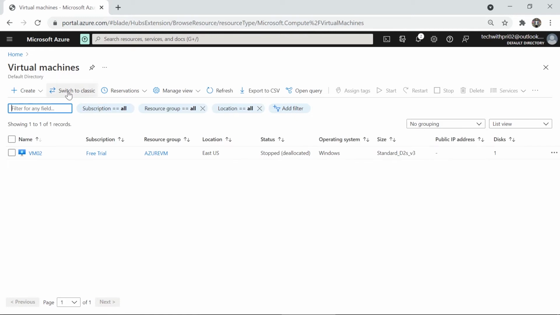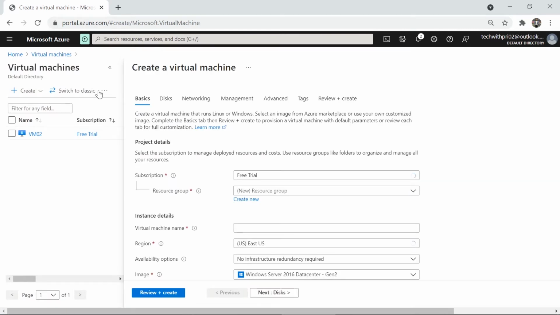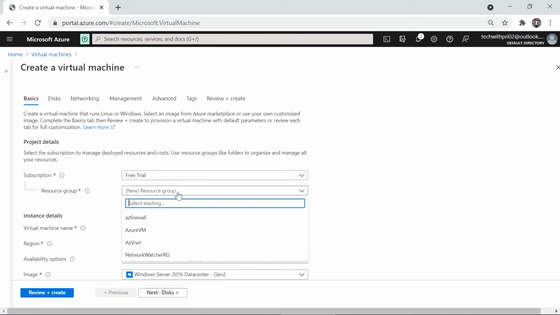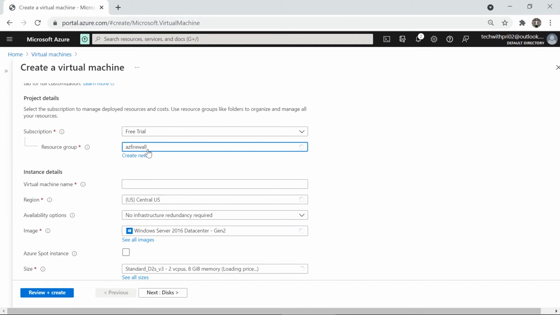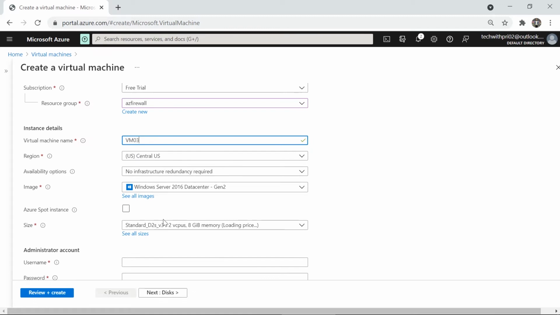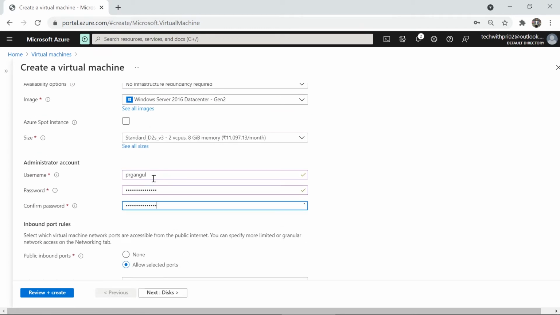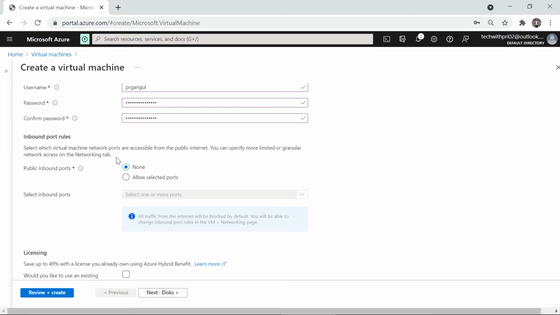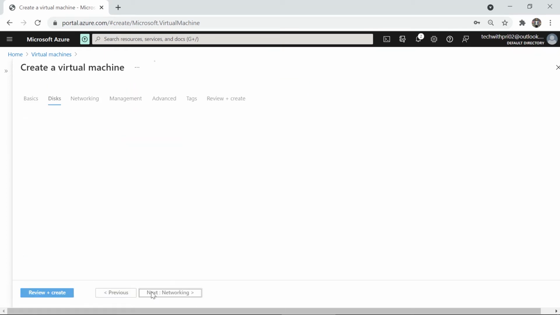So it's simple steps, you know. I'm going to create a virtual machine. I'm going to put it in the same firewall resource group. Virtual machine name, VM03 maybe. Central US, fine. We don't need any inbound ports, so click on none, and let's go to the next section.